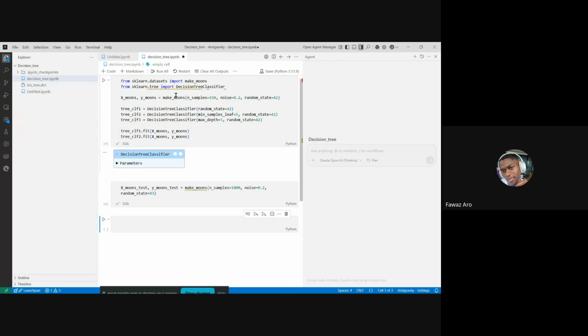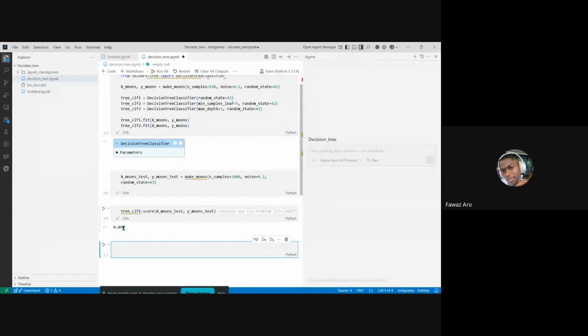So from here you can realize that your initial data set you are using to fit your model is quite different from the test set. In this test set, we are using 1,000 samples. And now let's try to see what score it will give us. So we'll just say classification 1 dot score. So we just input X test comma y test. When we check the score, we have 0.898. That's the score for the first one.